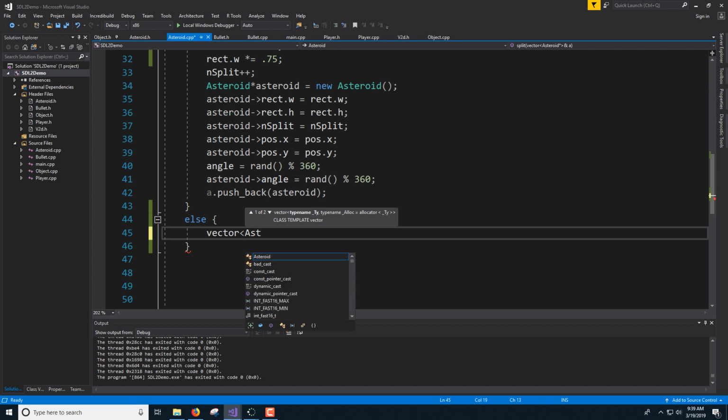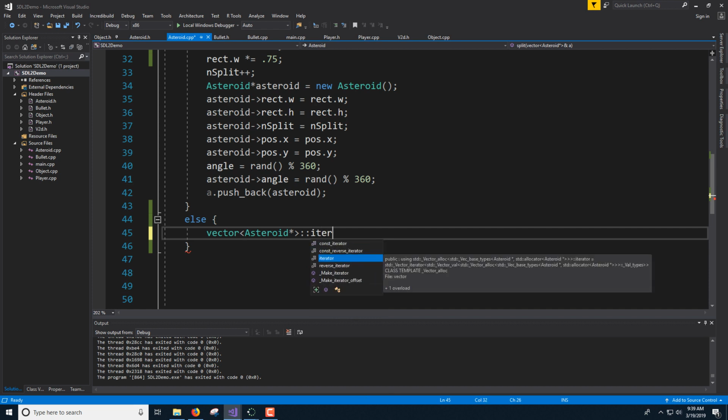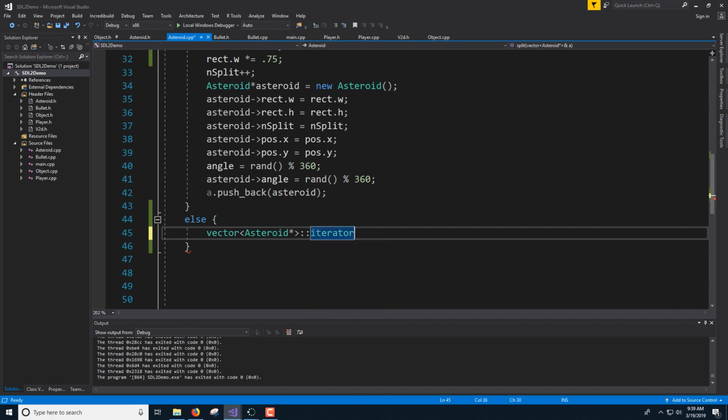Sorry, asteroid. What we're going to do is create an iterator. An iterator is just a fancy pointer. If you remember the linked list, we had a current pointer that was always pointing to whatever node we were working with. That's what an iterator is.